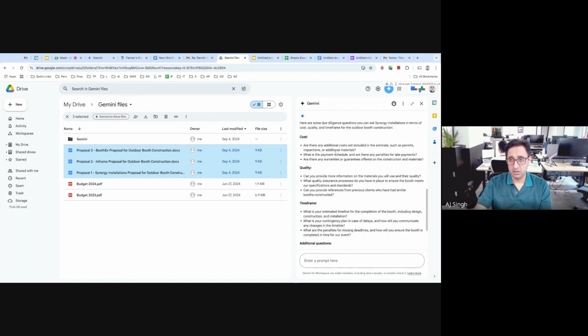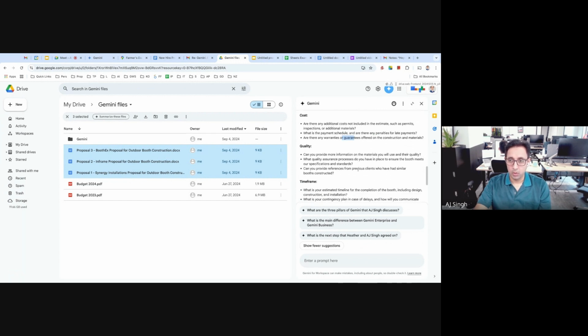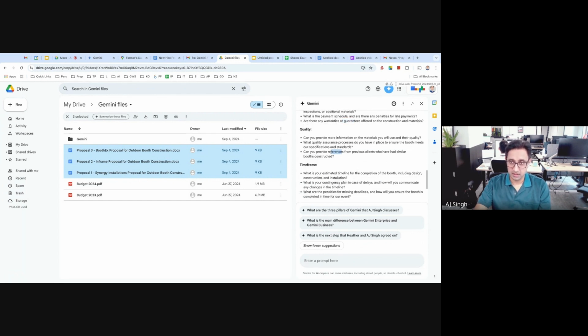So like it says cost, other than additional cost like permit inspections. Now I didn't have that in my mind. I had never thought about it. What's the payment schedule? That's another good one. What's the penalties for late payment? And your warranties, another good one. The quality, what's your quality? Can you provide references? A very good one.